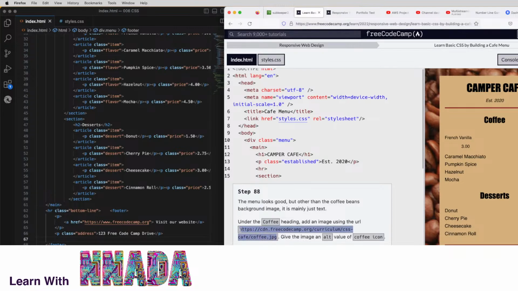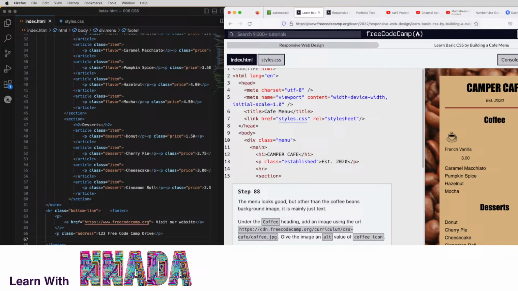Is this right? Please let me be remembery. This is my test. This is a test. Ooh, I'm getting it. I'm getting it. And then alt equals quotation coffee icon, close. Yeah. I did it. I did it.